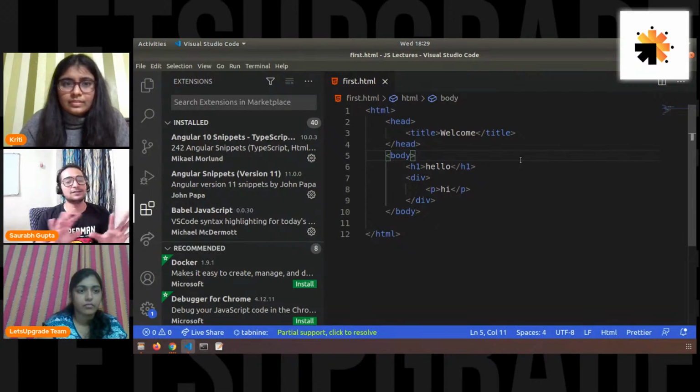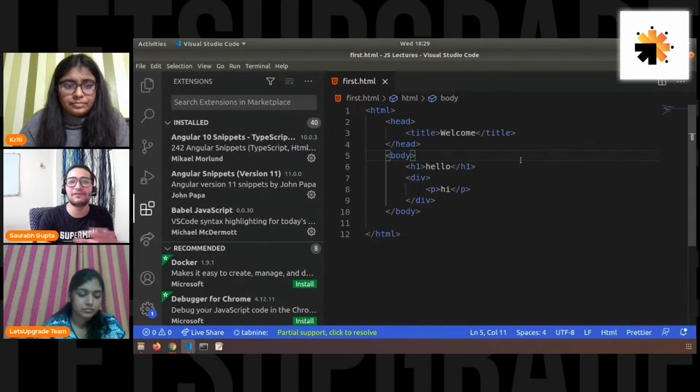No, learning Java is not necessary for JavaScript. As I'm saying, Java and JavaScript are two completely different things. So don't get confused. JavaScript is something else. Java is something else. Both are programming languages, but they are made to do something completely different.